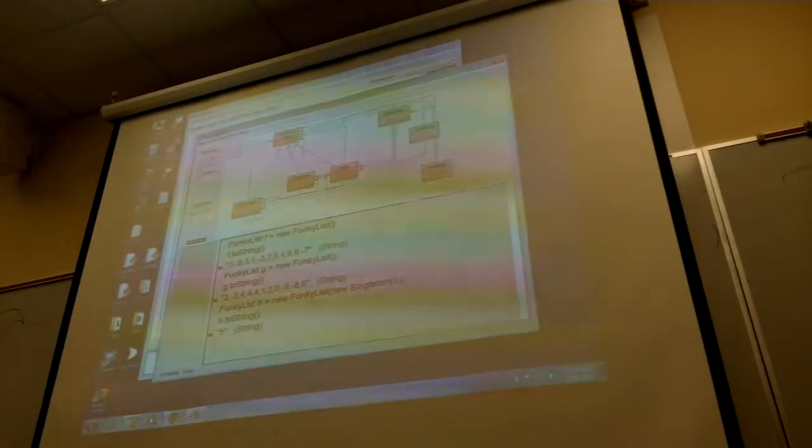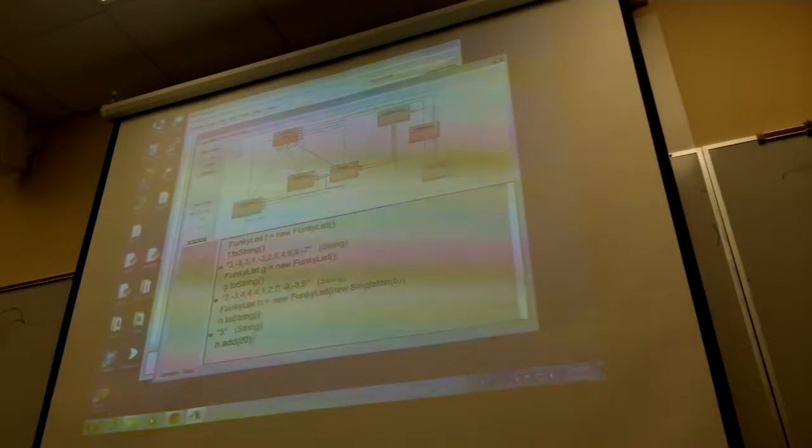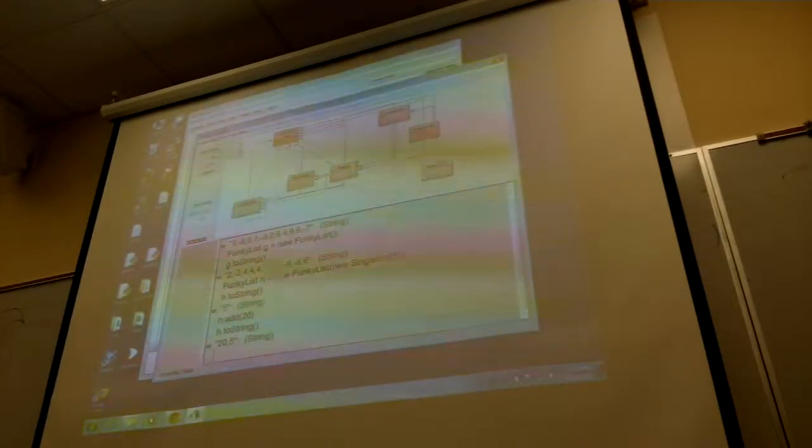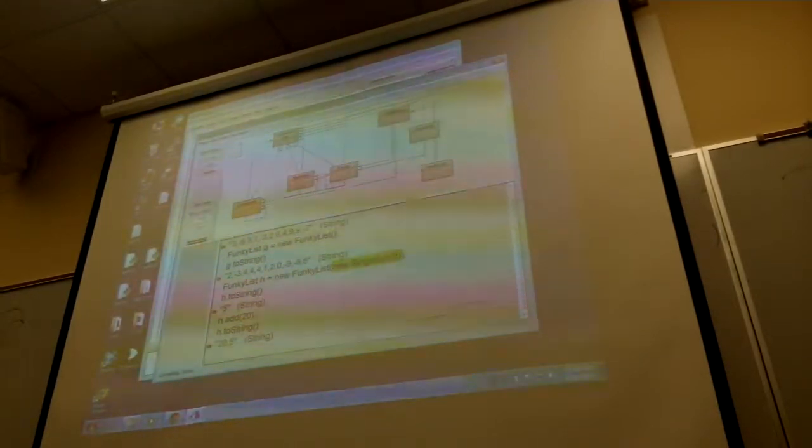5. Okay, so I can either say, if I create a FunkyList, I get a random list, or if I give it a list, it just uses that one. If I go h.add 20, can I do that? Yes, should be able to now. And if I go h.toString, should be 25. So I can give it a list to start with, and then I can keep doing methods on it.